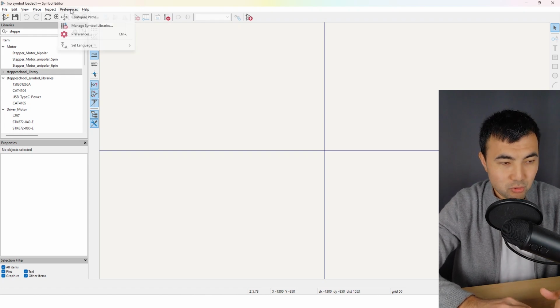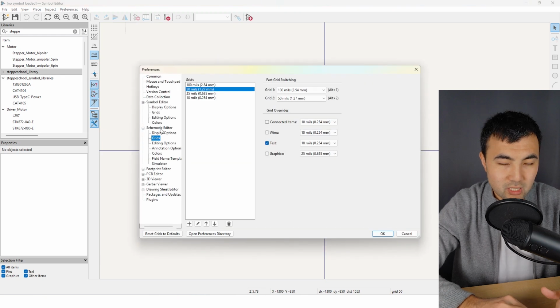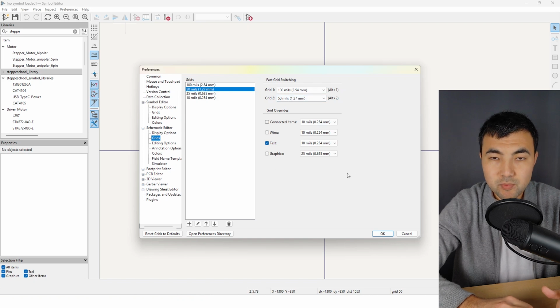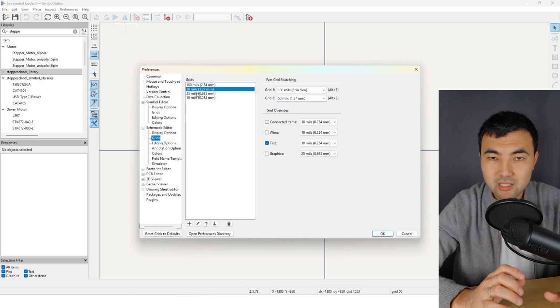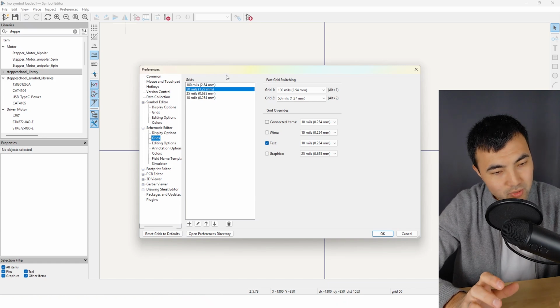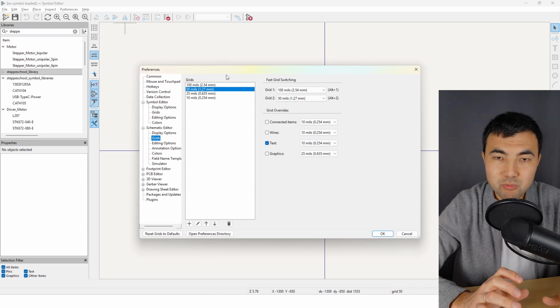So for that, just go to Preferences. Within Schematic Editor, you have Grid and set 50 mils. And I have these parameters settings. So I did this mistake, like setting less than 50, and I get a lot of warnings. So it's a small detail. It will later save you a lot of time.